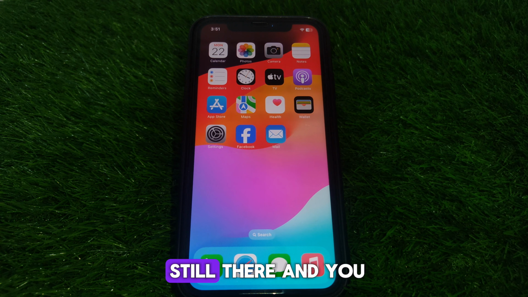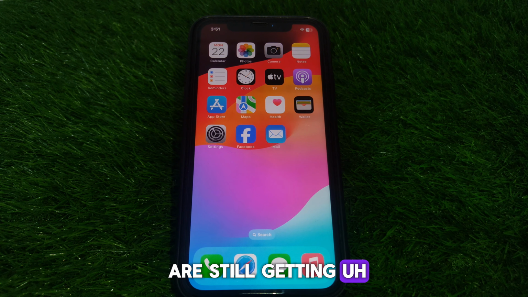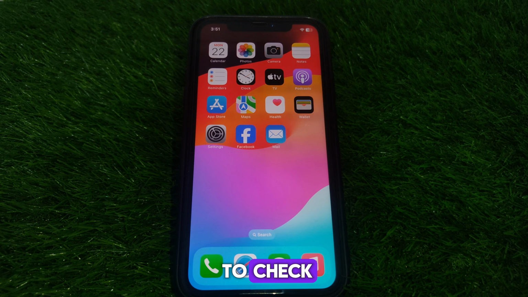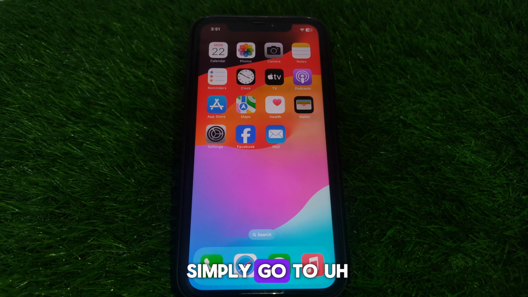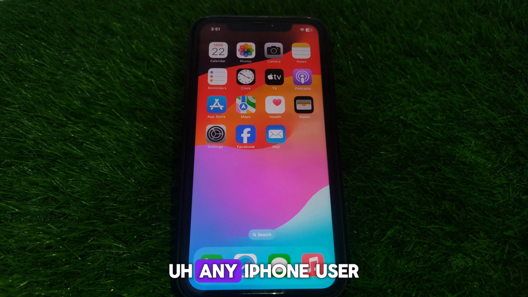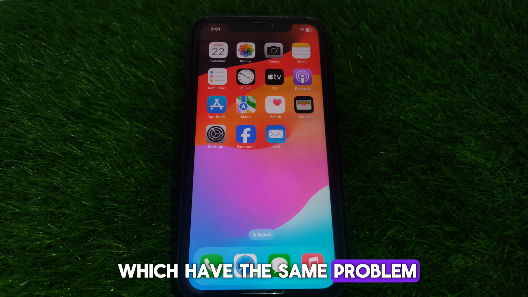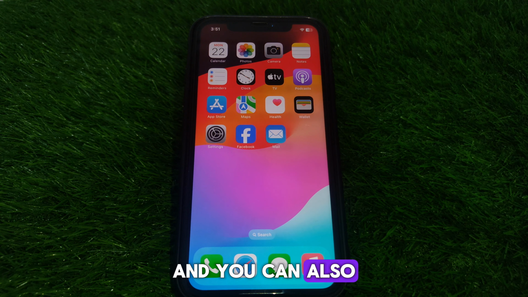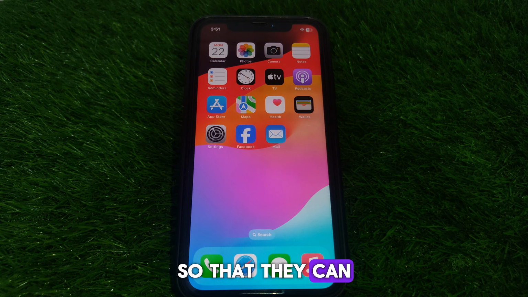If the problem is still there and you are still getting the "Unable to check for update" message, then go to Apple Discussions so that you can find a solution from any iPhone user who has the same problem. You can also go to Apple Support so that they can help you in a better way.